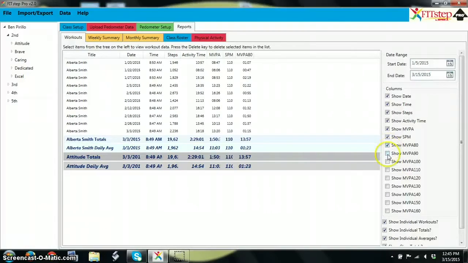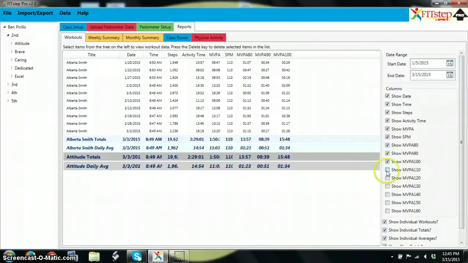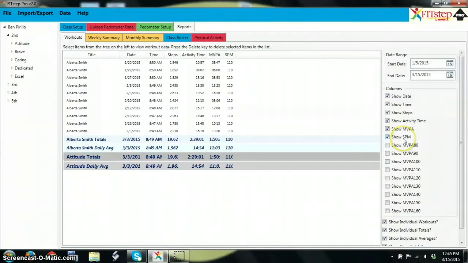Off to the side, I have extra check mark boxes. So this will show MVPA at 110 steps. If I click on that, you'll see that those columns were added. I don't necessarily like to have all that. That's a lot of data for me, more than I need. I just like to have their steps per minute, their MVPA, their activity time, their steps. Those are things I like to have.